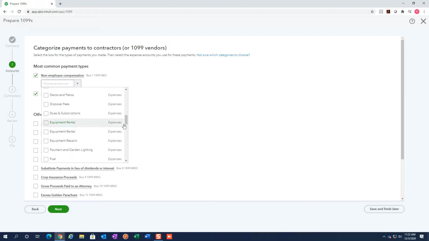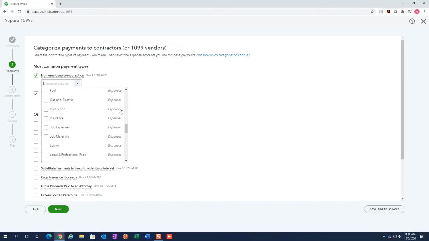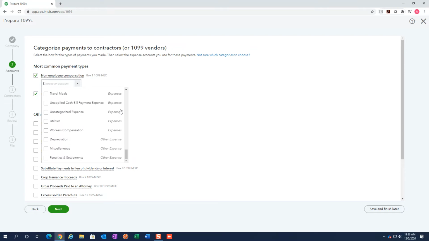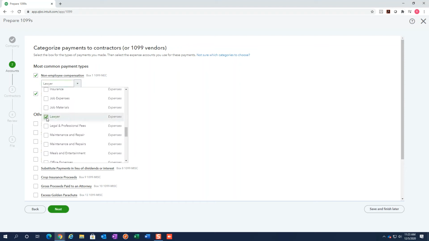You have to check off everything that is going to be caught, right? Let's just see, I just saw accounting. Let me check something else out here. All right, so there was lawyer, legal and professional. If you did a big maintenance repair job, someone put an addition up or something, click that.